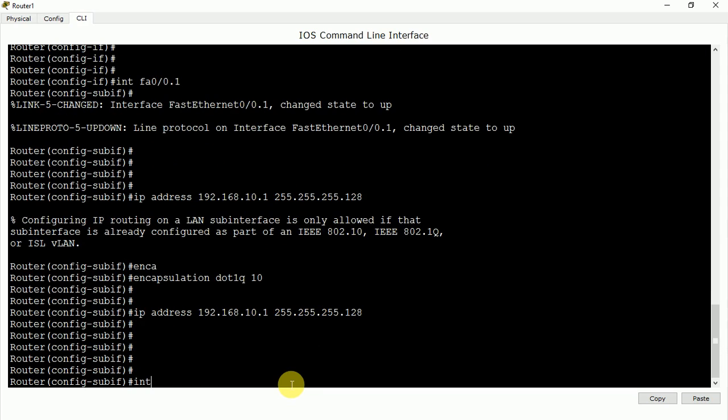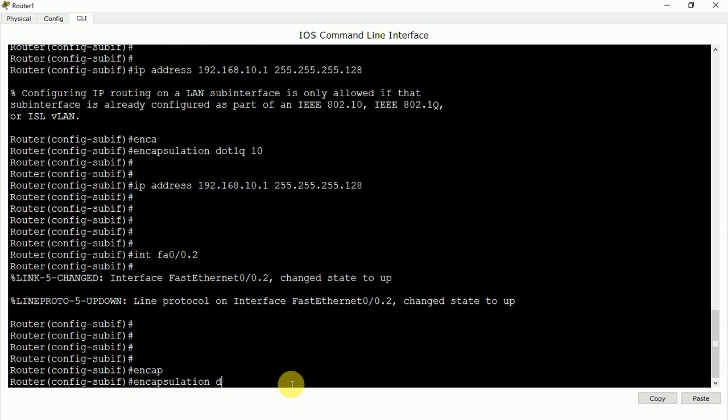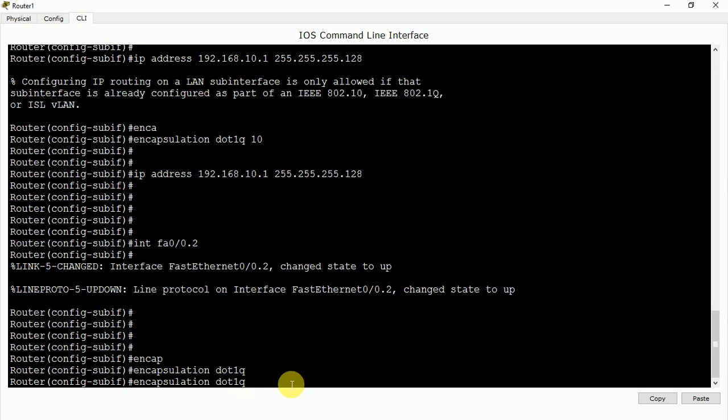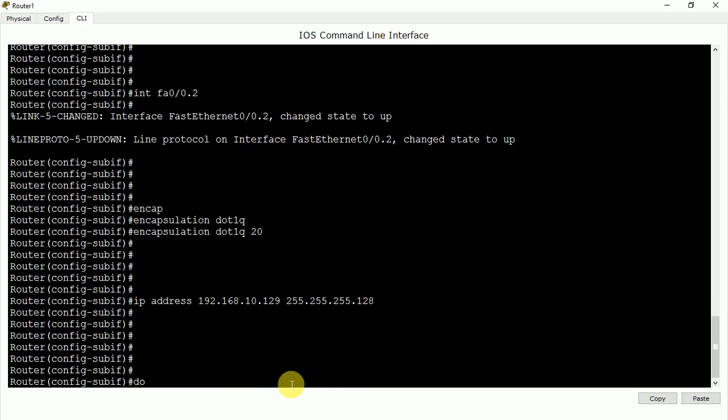For VLAN 20, I do .2. It's up automatically. So I do encapsulation dot1q 20. Okay, so I add my IP address to it: 192.168.10.1, no, 192.168.10.129, with mask 255.255.255.128. Okay, so I'm good, so I can do my interface.